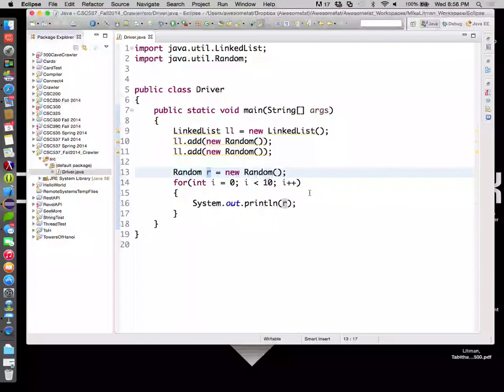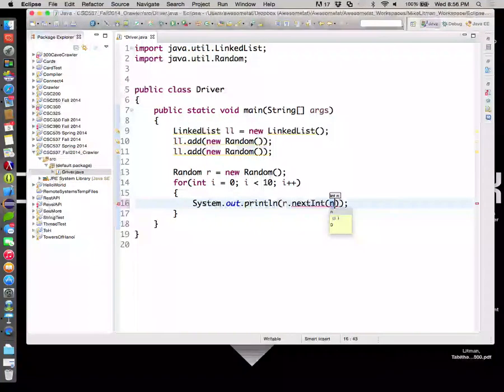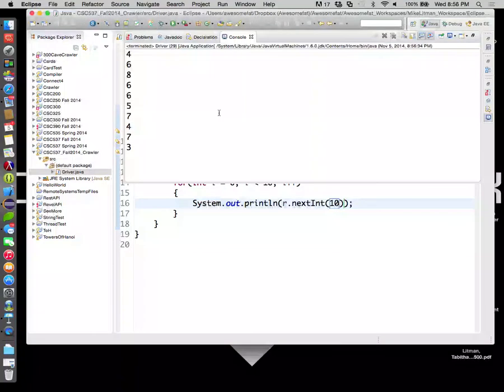I looped through and just printed out the value of R 10 times. That's all I did. I didn't do anything special. So R is a memory address. If I want to get an actual visual value out of R, I've got to call one of its methods like nextInt. It has other methods, you can get nextBoolean and stuff like that as well. So that's how I can get actual output out of that guy.